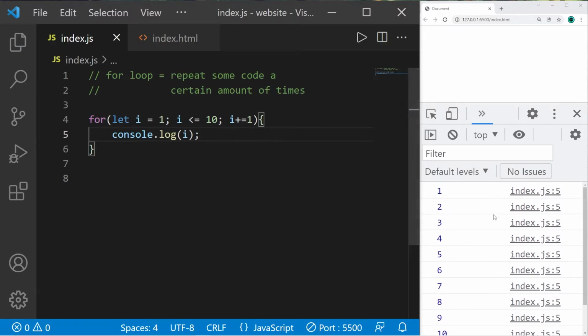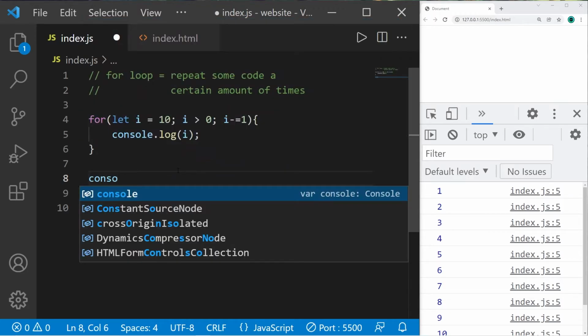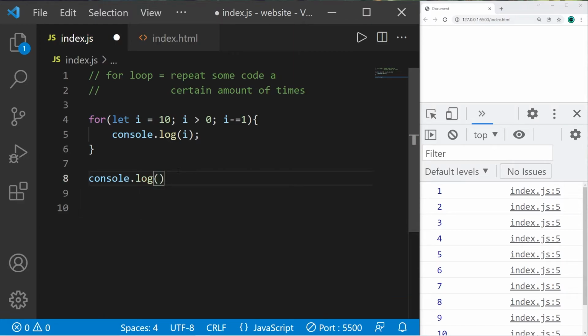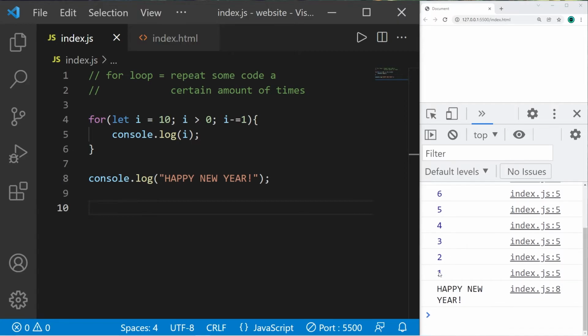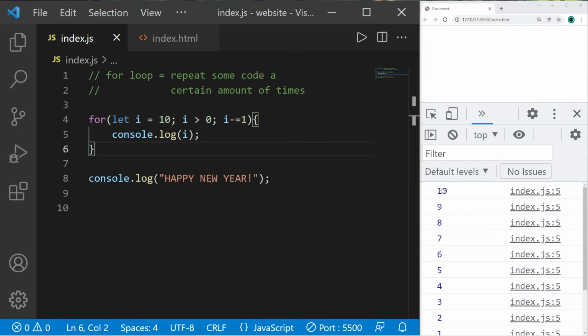Now we could begin at 10 and count down. If we were to take that approach, we'll set our variable I to 10. We'll continue this for loop as long as I is greater than 0, and we will decrement I by 1. We could pretend that this is a countdown to New Year's Day. This time, when we escape the for loop, let's print Happy New Year. Console.log Happy New Year. Okay, we begin at 10, count down to 1. Once this condition is no longer true, we escape the for loop and print Happy New Year. So this simulates a countdown.